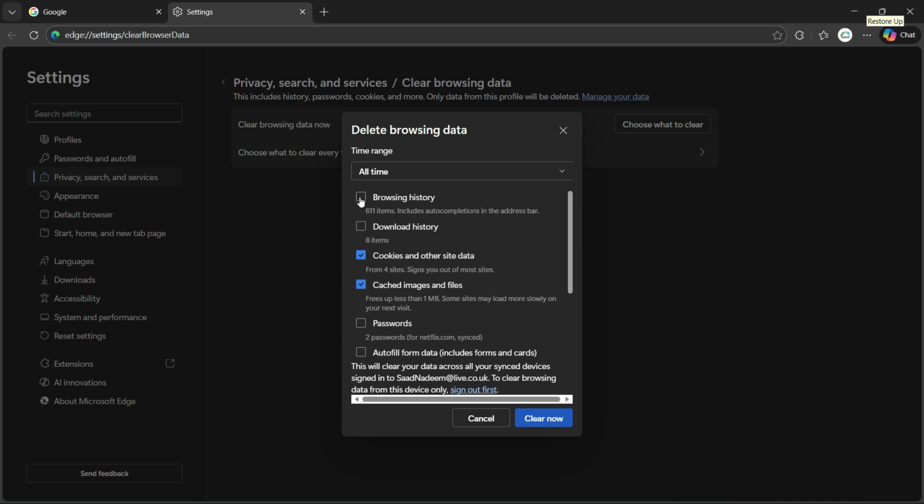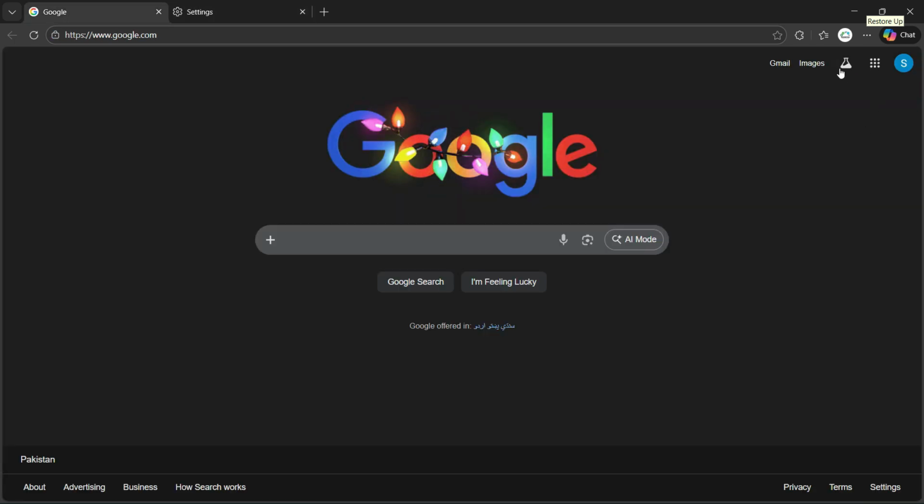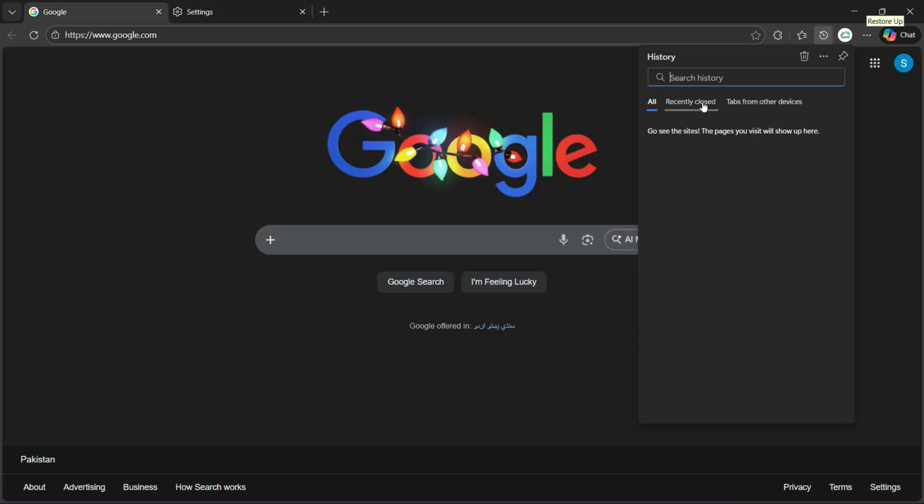Here you can select the browsing history and you can uncheck the rest of these. You can also clear the download history if you want to. And after that, click on clear now. And now if we click on these three dots and check the history, there is nothing shown here. So that's how you do it.